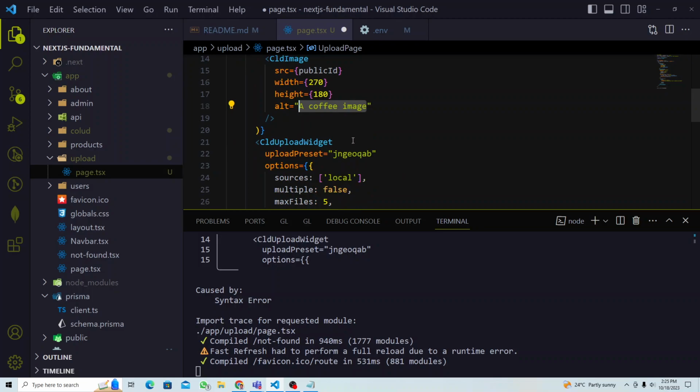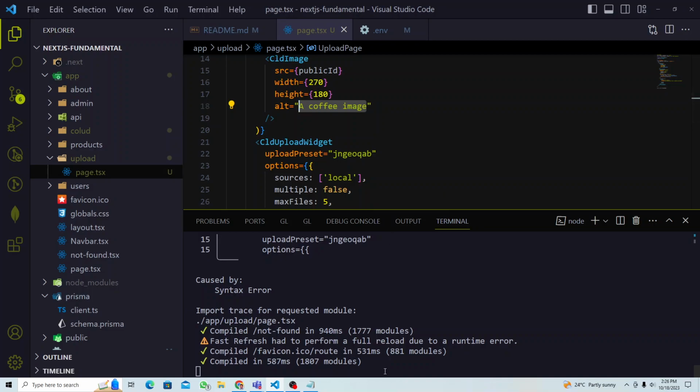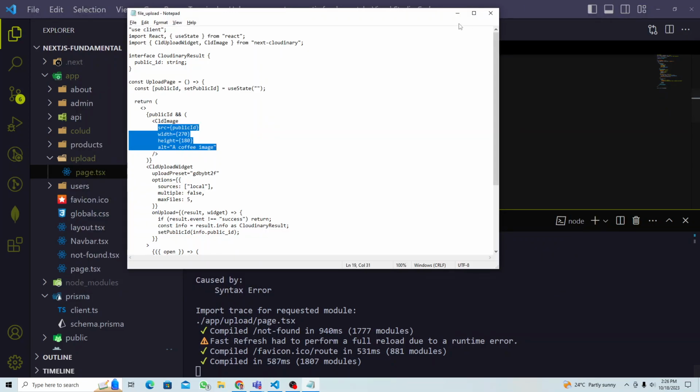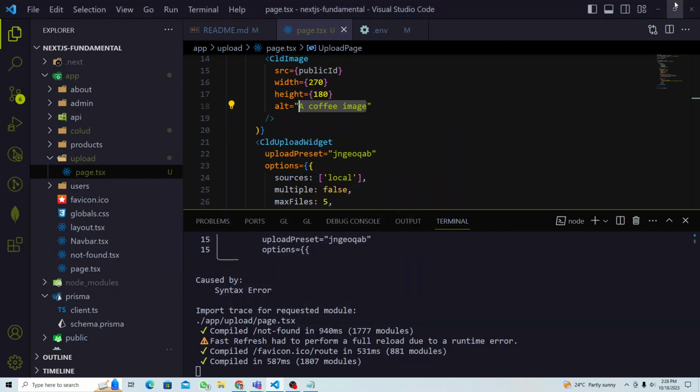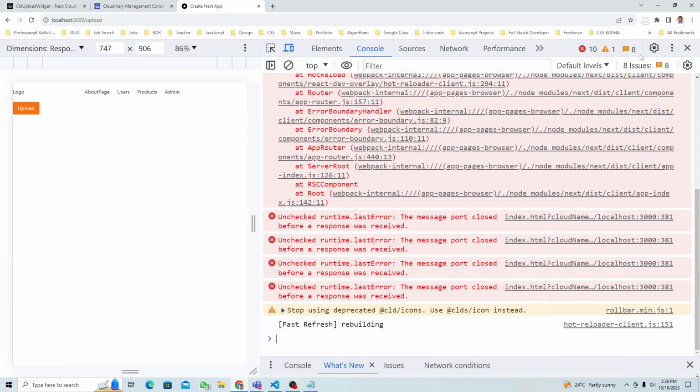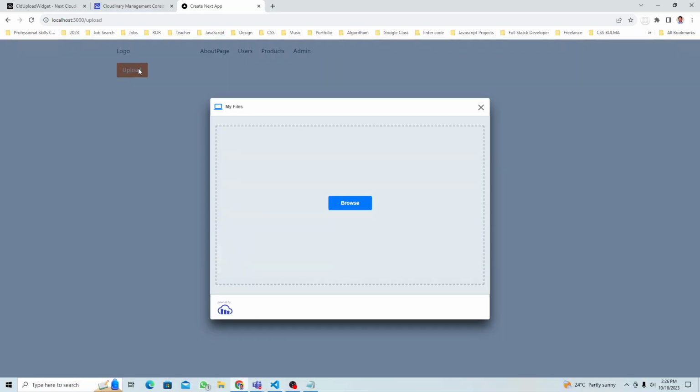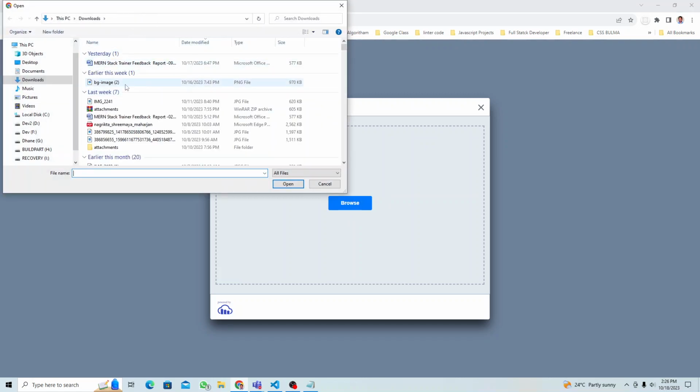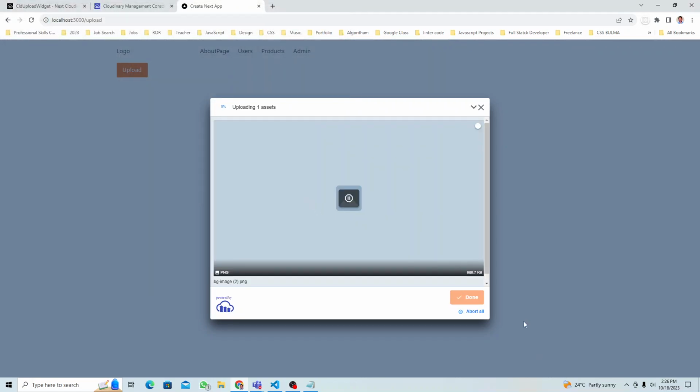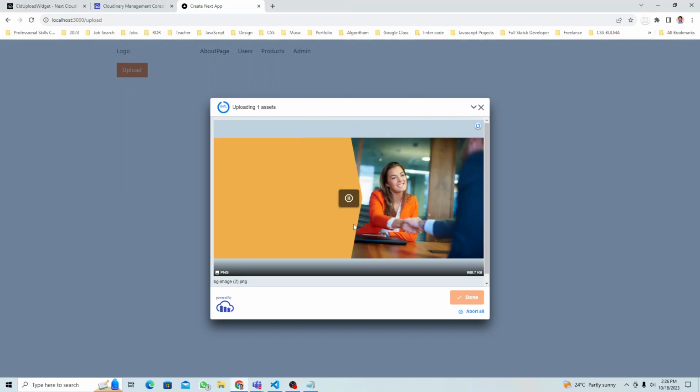So let's see if this will work, guys. Now we go back to our code, sorry, online, and try to upload the image. Let me close this, and let's go back now, browse this image, open, and once this is done, you see it just displays, right?